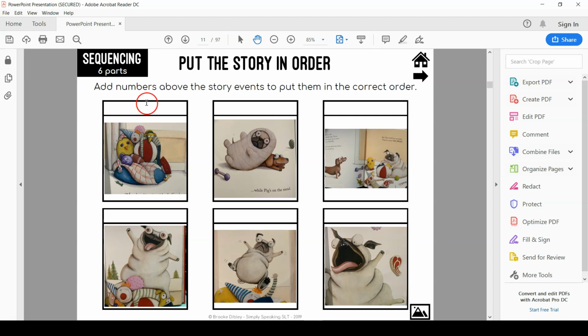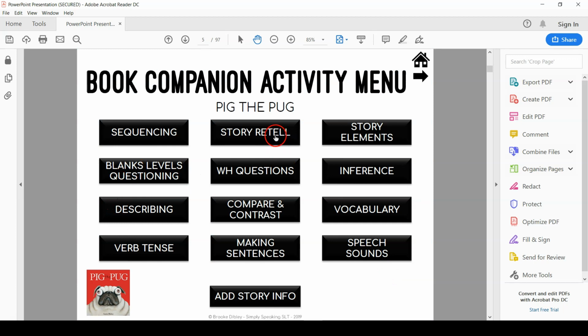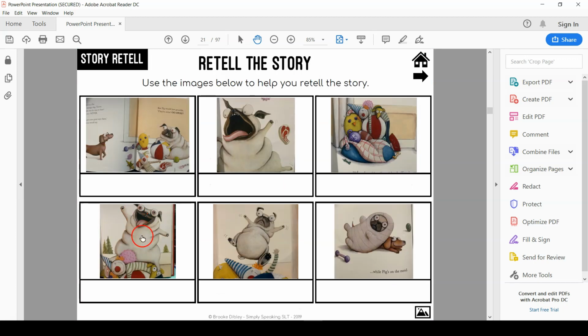Most of my students just write the numbers in these little areas here if we are printing it. But there we go, that's how that works. And then for the story retell area, if we go to the menu and then go to story retell with pictures, they're all going to be in the correct order. So these are all in the correct order of the story, and this will help your students to retell the story if they need pictures to help them.